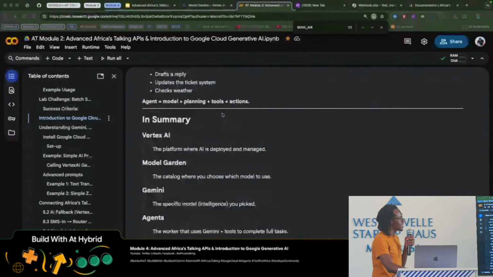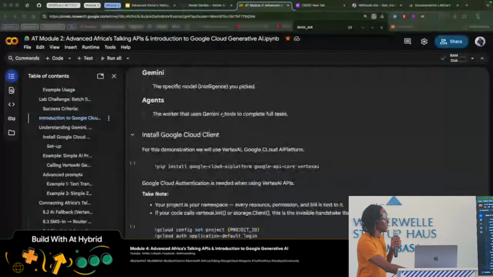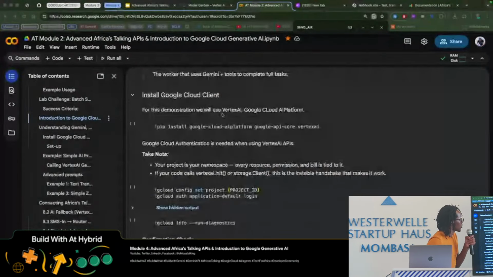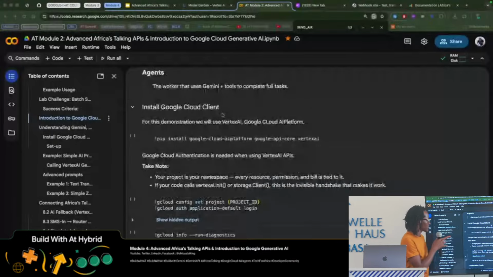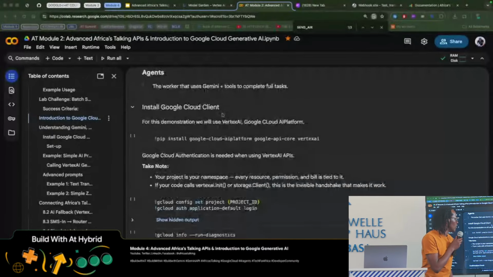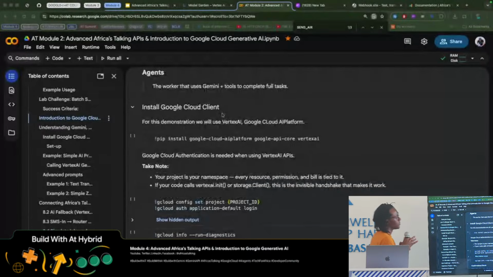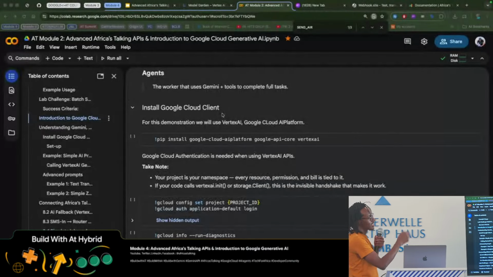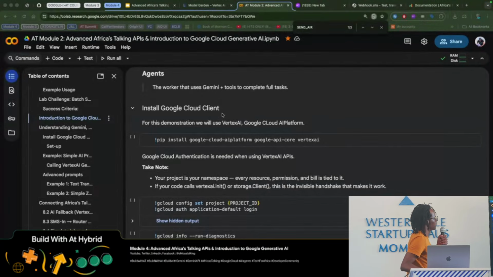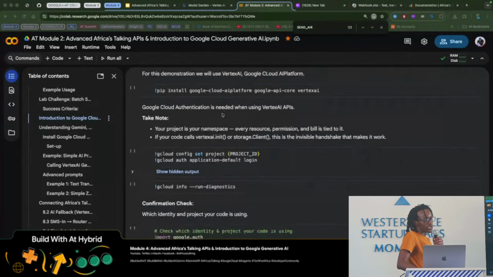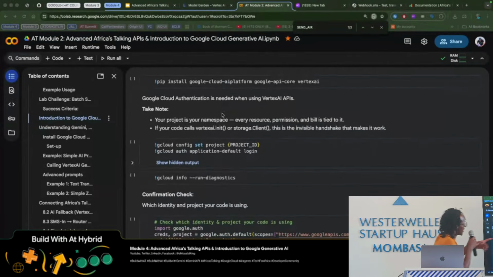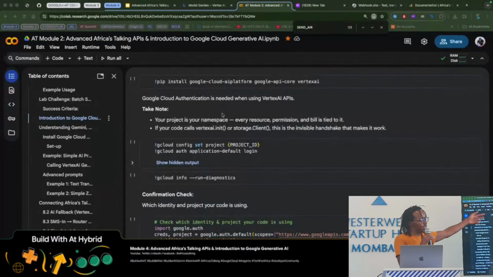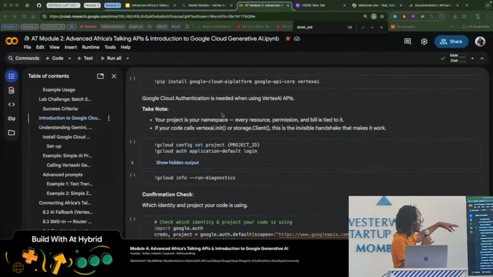How you get started is, if you're using Python, you install the SDKs required. Here I am installing Google Cloud AI Platform, Google API Core, and Vertex AI. Some of the SDKs can do what others can, so it's a matter of choosing what you want. There are also equivalents for them in other languages on NPM.